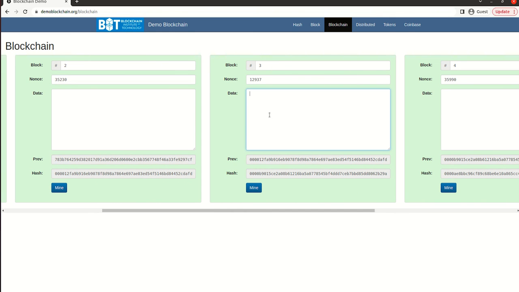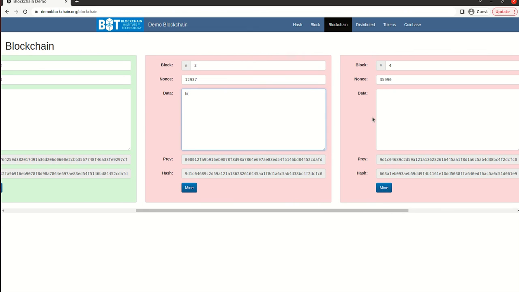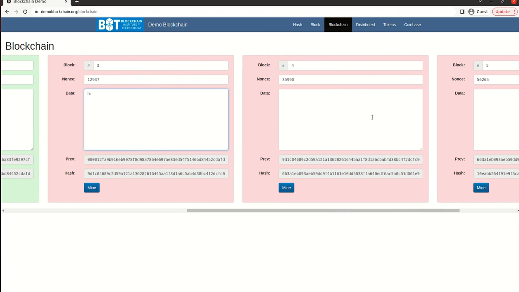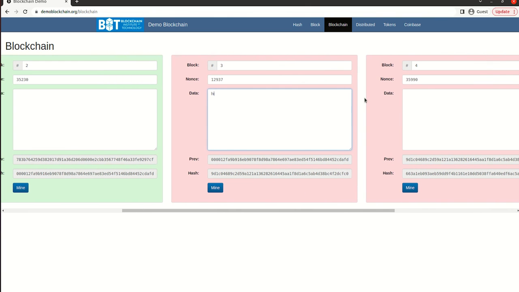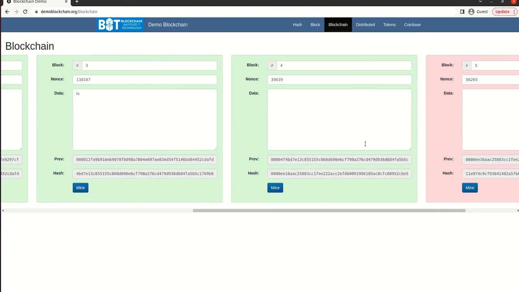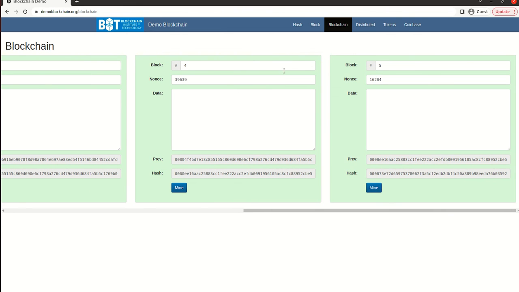If I modify the data, maybe the block number, you can see this block is invalidated. Moreover, every block after this block will be invalidated too. To revalidate it, you have to modify each and every block to get a valid hash. This is basically the beauty of blockchain.